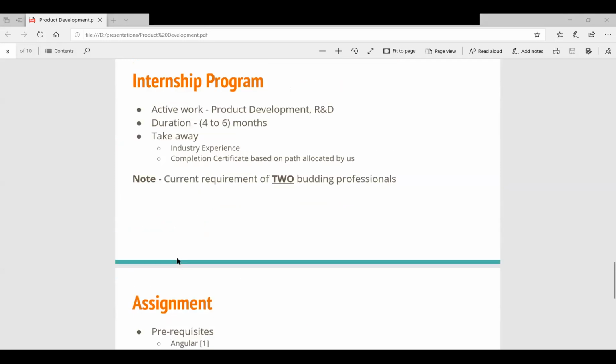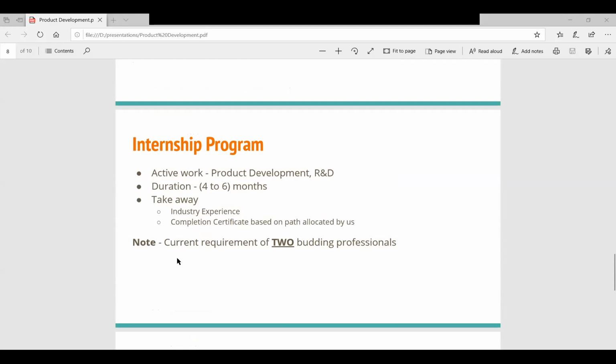In Kshipra Technologies, basically we are working on product development and research and development. Basically, product and research. We are doing these two kinds of things. The duration of the internship is 4 to 6 months. It varies: if you are working on R&D, it may be 4 months, and if you are working on a specific product, then it can be 6 months, depending on the situation and our roadmap, Kshipra's roadmap. What you will take away, of course, is industry experience. You'll get a certificate, and you can show your certificate to your next employer. And at the moment, the requirement is only for two freshers.